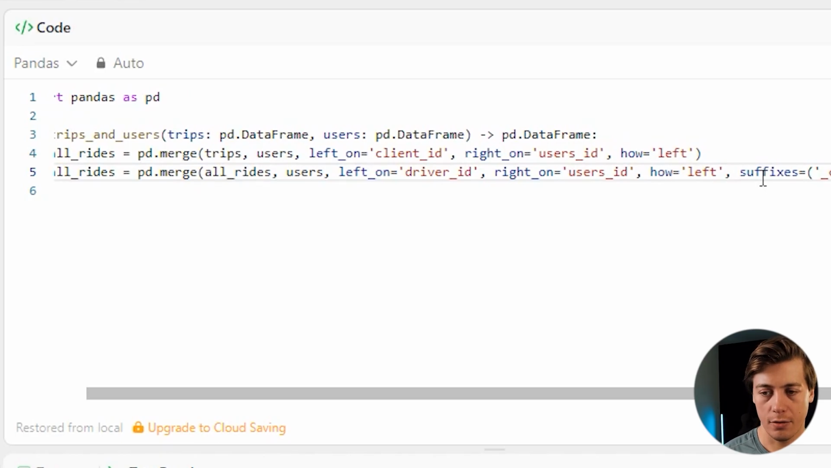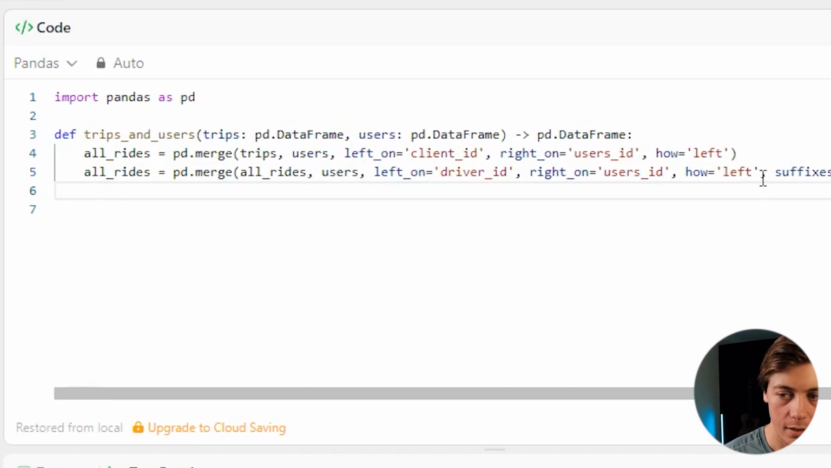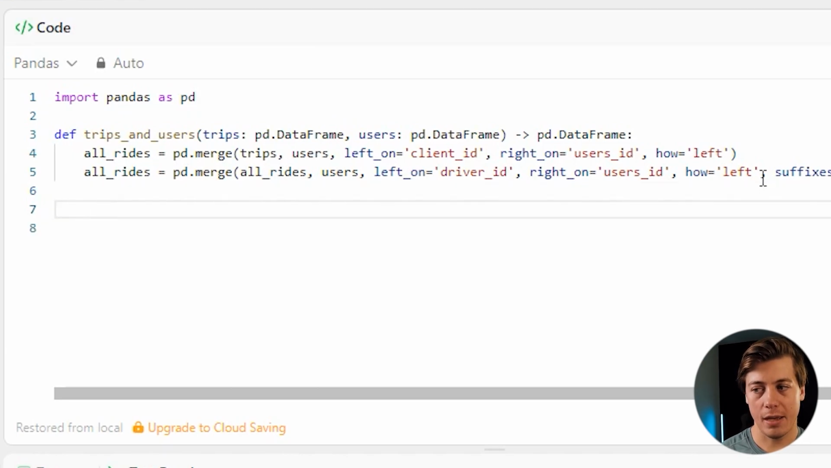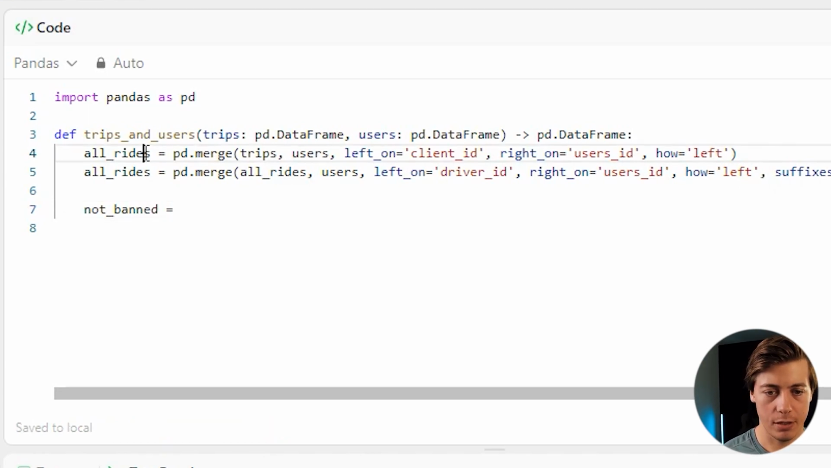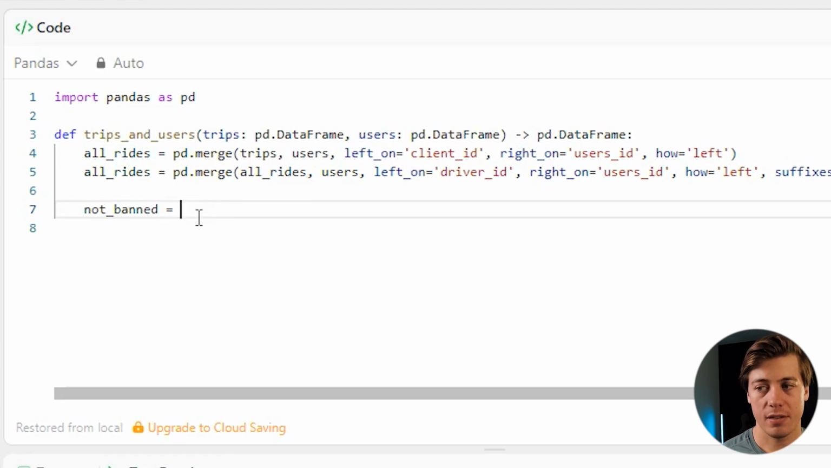Driver, like that. Hopefully it didn't cut off on the code on the screen. All right. Now what we're going to do is set up our not banned. So not banned equals all rides over here. And we're going to say inside over here 2 things. And we're going to say like that, put our parentheses and do an and.